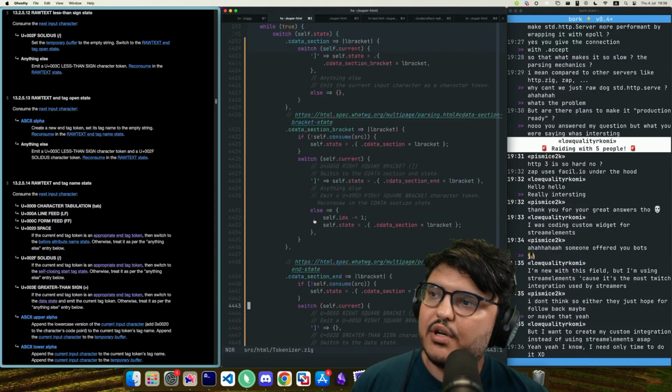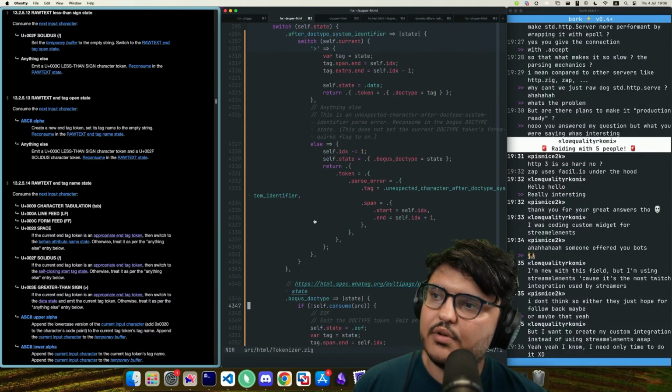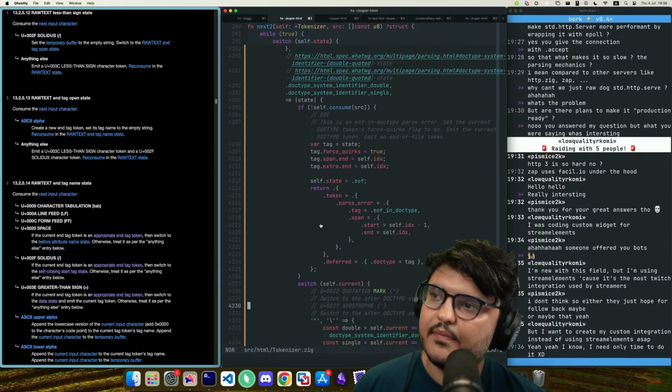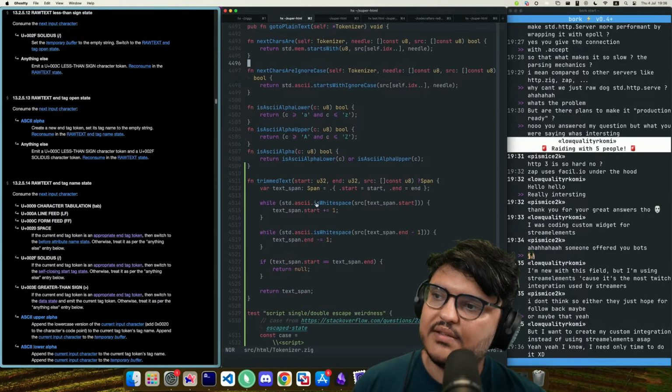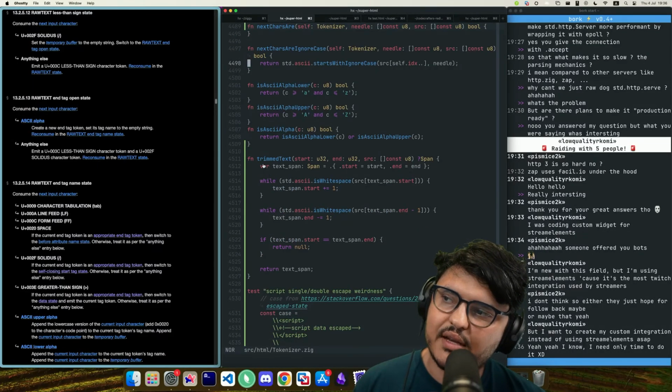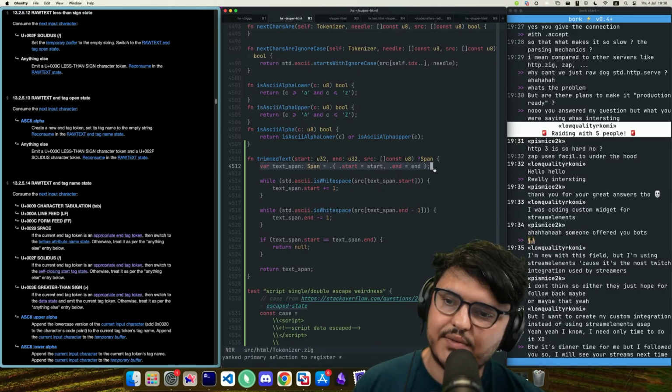So why are we returning a text node when we should not be returning any text node? That is indeed the question. Let's take a look at our code, and I think that the answer is that our trim text routine is borked. I think that's what it is.